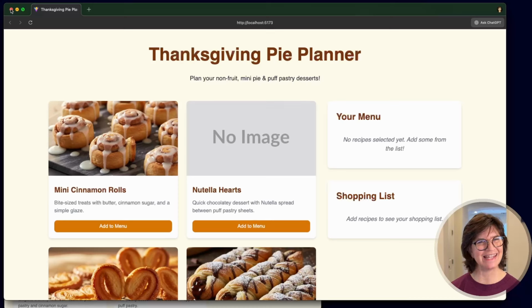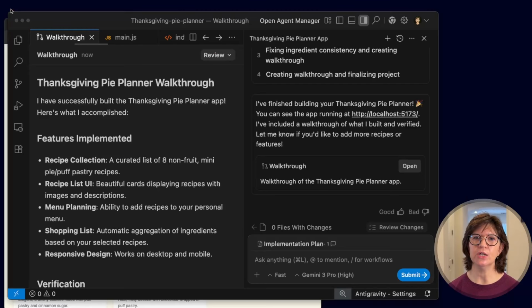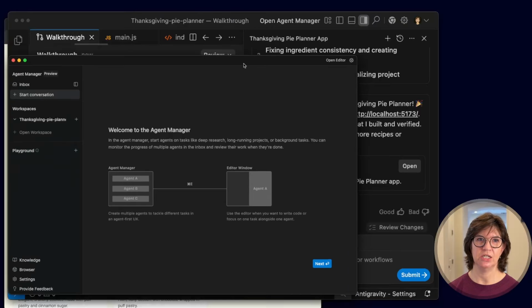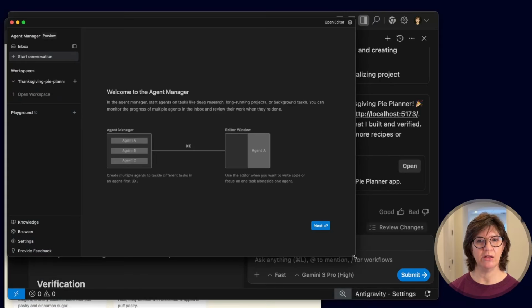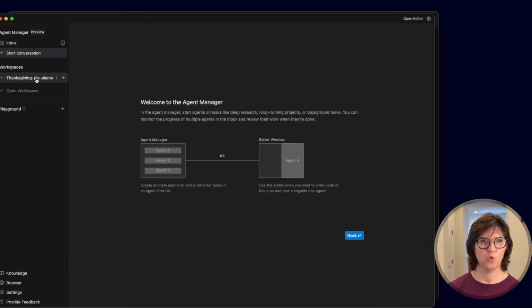So from that sense, perhaps somewhat of a failure, but I feel like this is our chance to open the agent manager and ask for some agentic changes or parallel background changes. All right, so the workspace that we're in is Thanksgiving Pie Planner. The theory is that these agents will run and complete tasks in parallel in the background. We can just fire off a bunch of things that we want changed, and it will go off and do that work and take care of it.